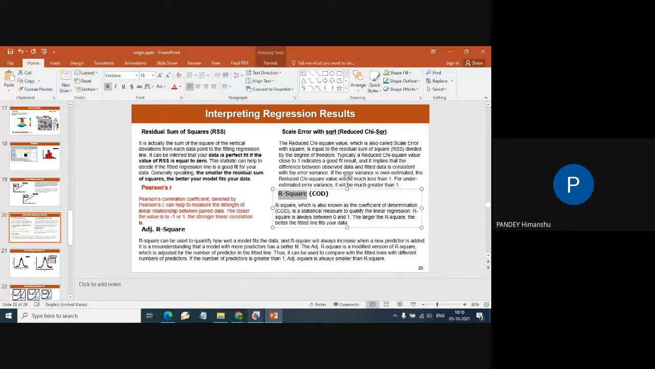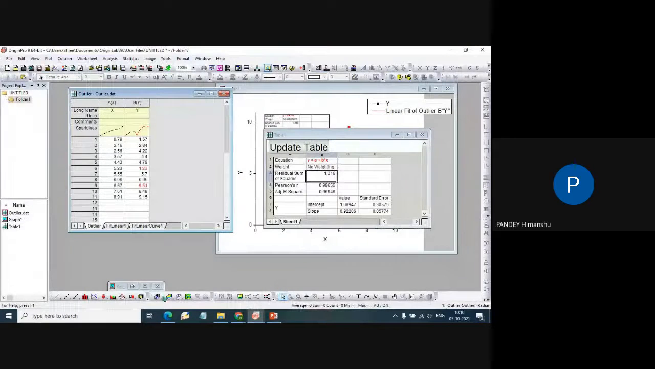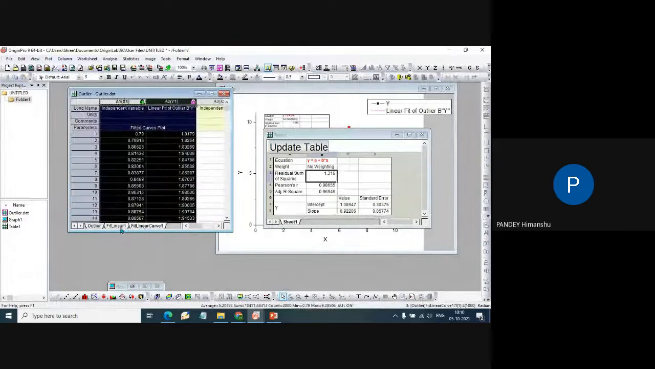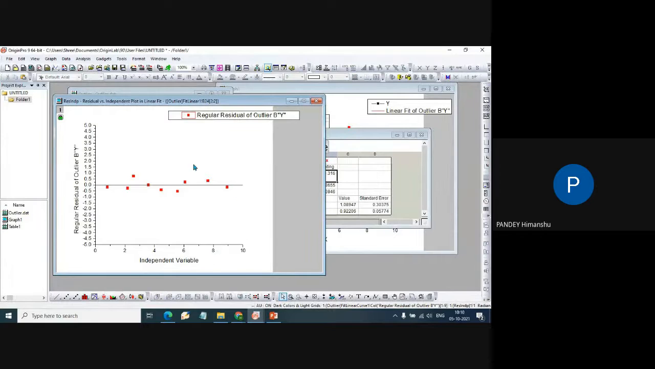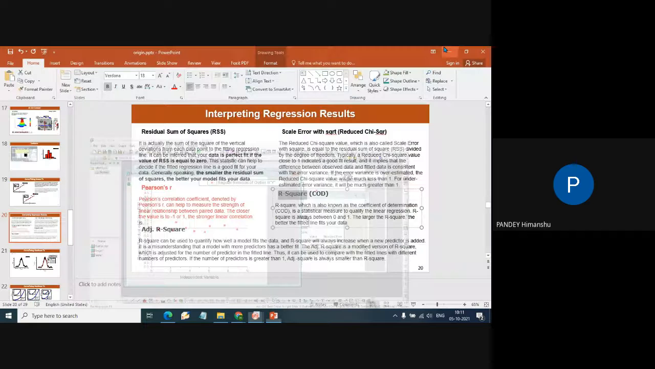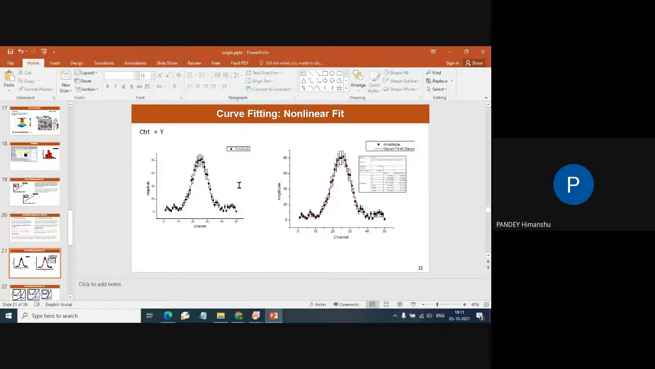My advice is that you always try to look at the residual. This will help you identify which data point is giving you more error, and whether excluding or masking that point will help. It should not change the physics. It should not change the theory you are proposing through that particular model. Okay, so this is basically the linear fit. I hope this is clear to everyone.